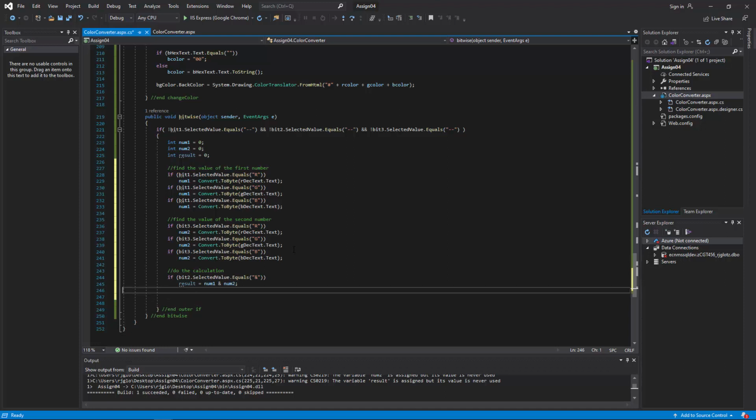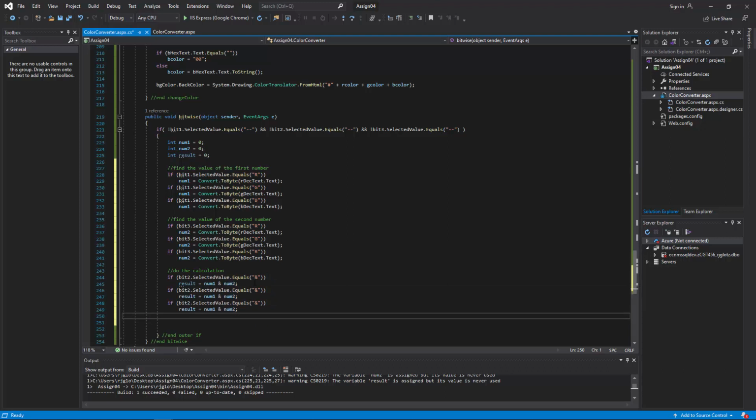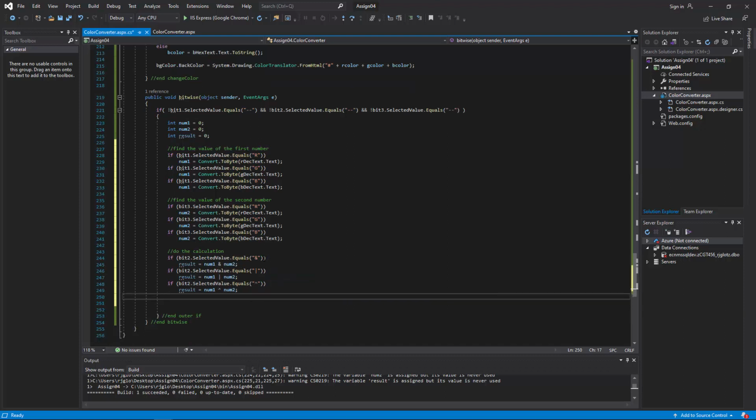We're going to take that and we're just going to change this to an OR and this to an XOR. We've still got result, num1 and num2 stay the same. Bit 2 stays the same all the way through there. We've just changed the operator that we're looking for.